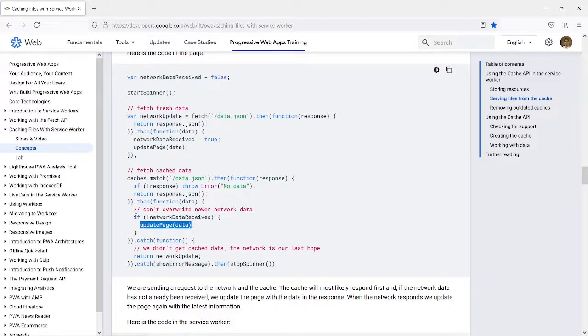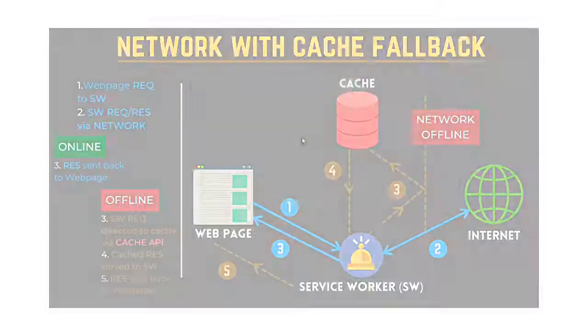If you look closely in the code for the cache here, it checks for that flag, network data received. So it updates the page only if the network data hasn't been received yet, because it doesn't want to override the latest data with the older data in the cache. So this is more sophisticated compared to all these strategies we saw previously, because we get the instant response from the cache, keeping the user happy. And if there is any change in data, we do get that after some time and the page is updated again. So let's look at this in the diagram as well.